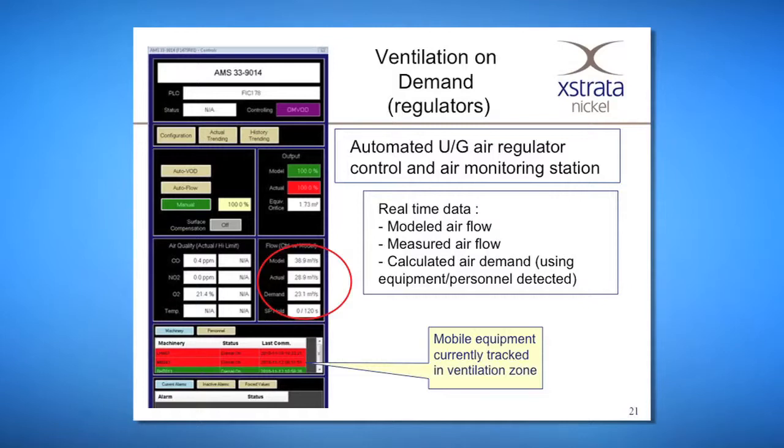And now we can choose to operate on any of those levels. We can switch that to OMVD control, which in this example it is, and it's controlling the air to match dynamically the actual equipment that's detected in the area. And when the equipment moves out of the area, it'll delay, it'll time out, and then reduce ventilation automatically.